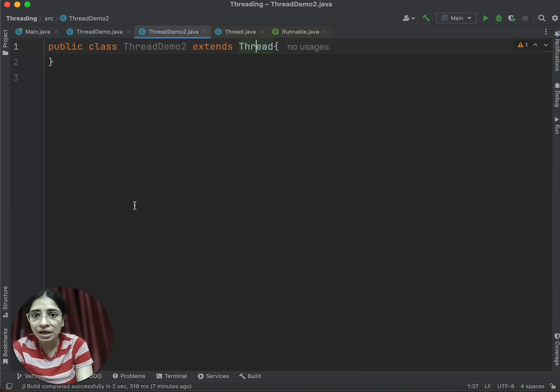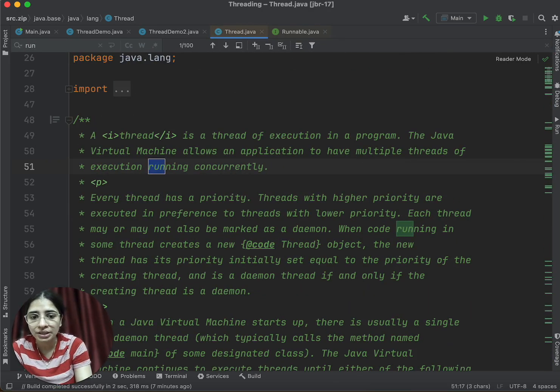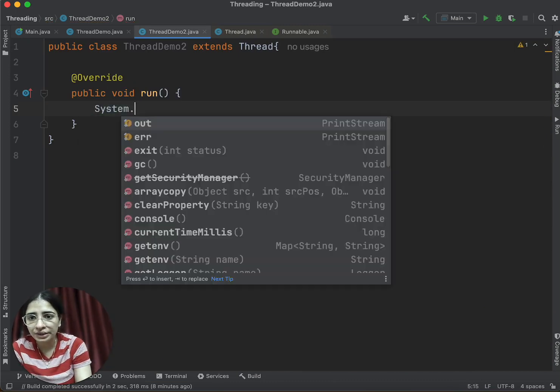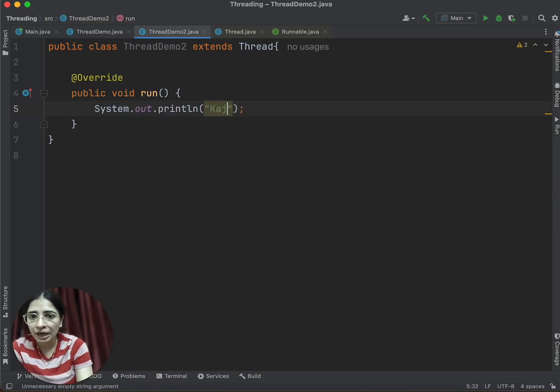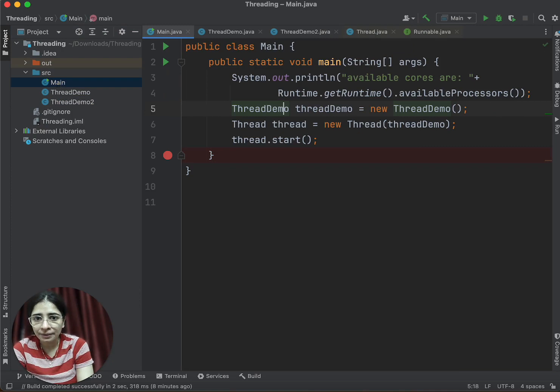So this class will not ask you for any kind of overriding, but you have to explicitly mention this run method which is present here. This is the run method, and now inside this run method I am going to print my name Kajal Balotra with thread, and then I can print which thread is actually printing my name. Now I'll go back into my main.